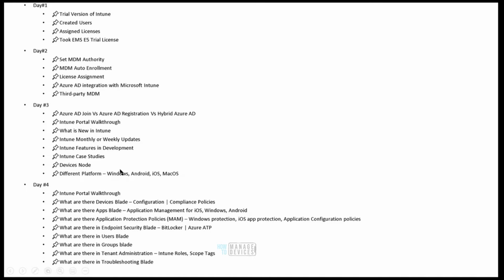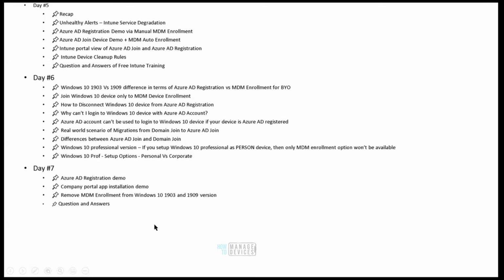On day three, we saw Azure AD registration, and we discussed the different scenarios between Azure AD join, Azure AD registration, and hybrid Azure AD. Then we had an Intune portal walkthrough. Then we talked about Intune updates, monthly updates, weekly updates, Intune case studies, and device notes, all on day three. I have a little note of each day, of what exactly happened on that day.